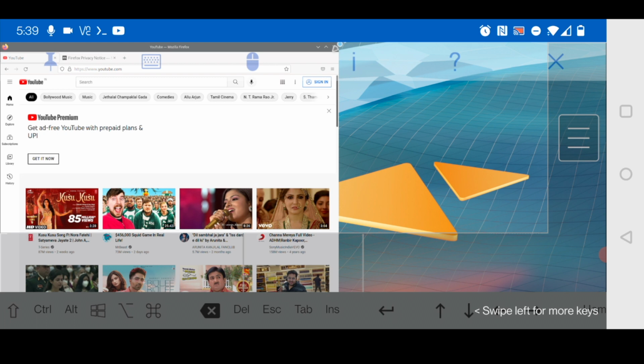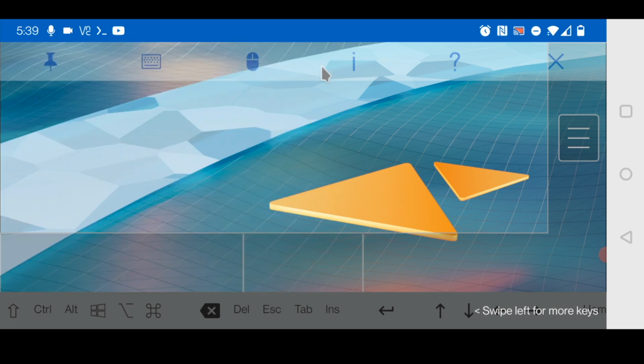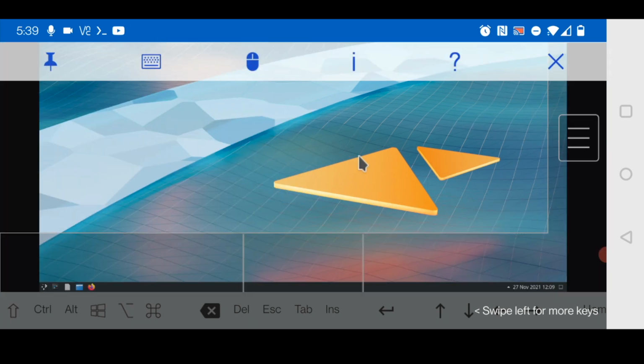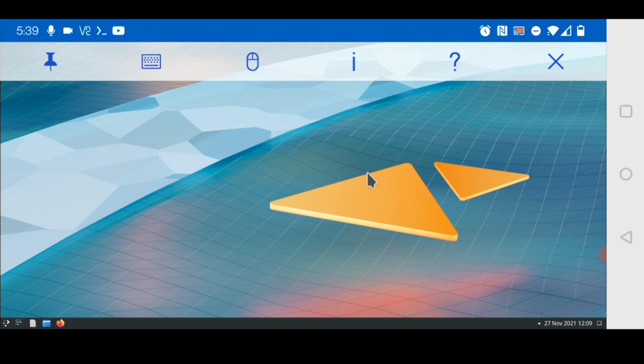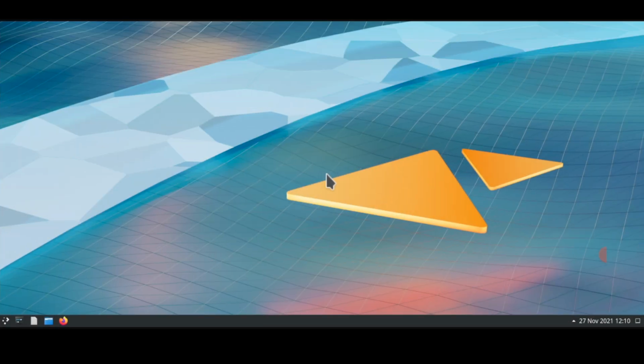Okay, so that's all, guys, for this video. I hope you like it. So this is the full Arch Linux desktop on your smartphone, and you can easily use it for any purpose. Just install your coding tools or your project tools, anything, and you will have a fully functional Arch Linux on your Android phone along with the Android OS.